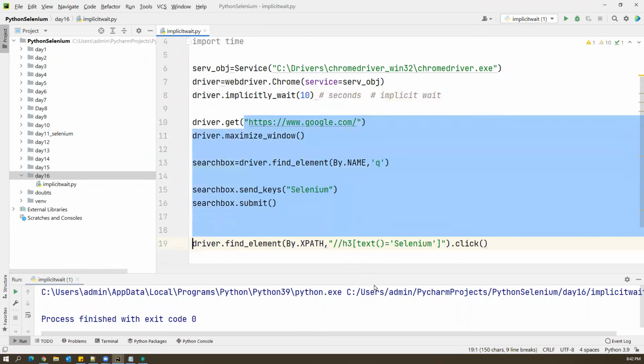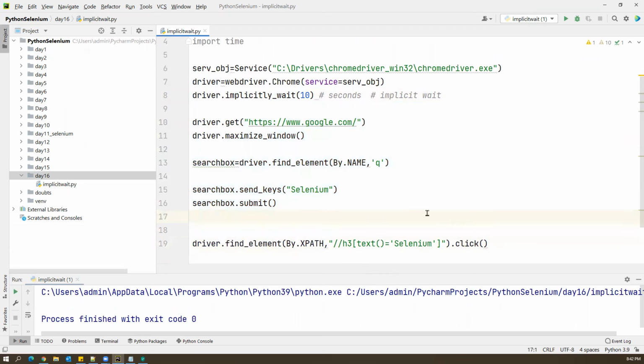And that is applicable for all the commands. And it doesn't mean every statement will wait 10 seconds. No, it will not wait like that. Every statement will not wait 10 seconds. What it means is, wherever the synchronization problem occurs, for example, I'm looking for this element here.